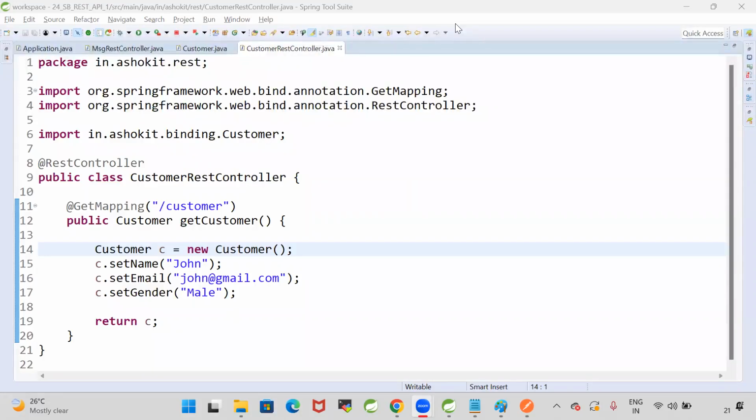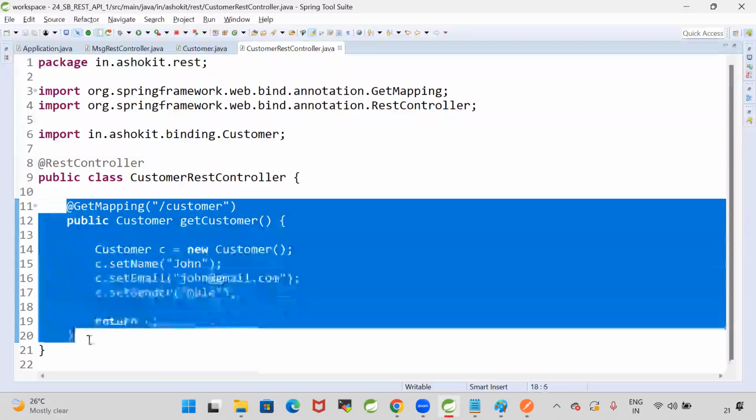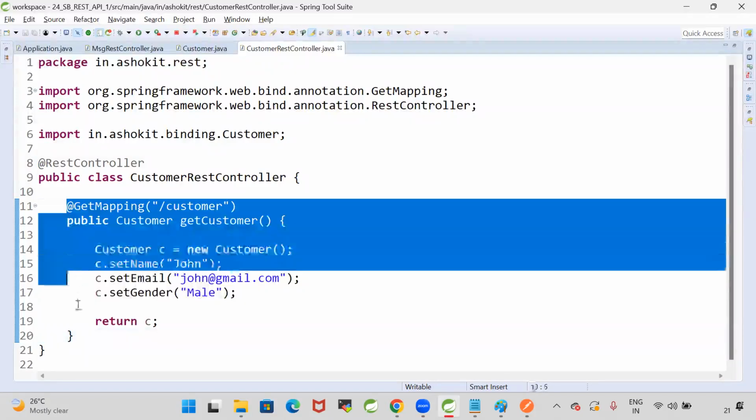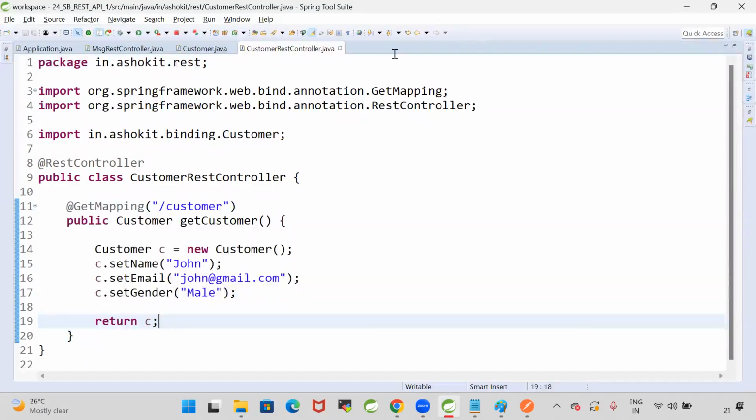Client application may be Java, may not be Java. If a client application is not Java, they don't know what a Java object is. So my application should not send object as a response. Are you clear with my point?